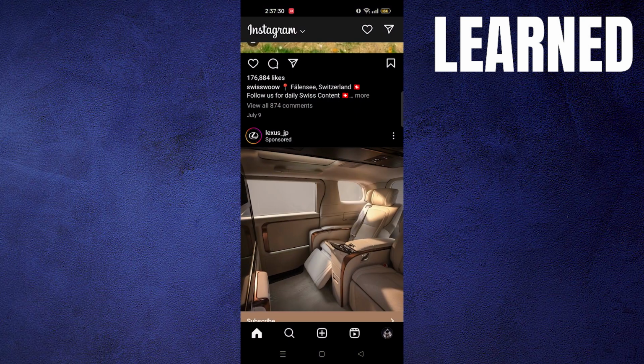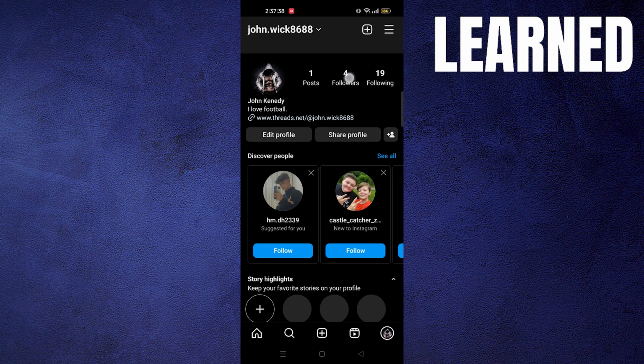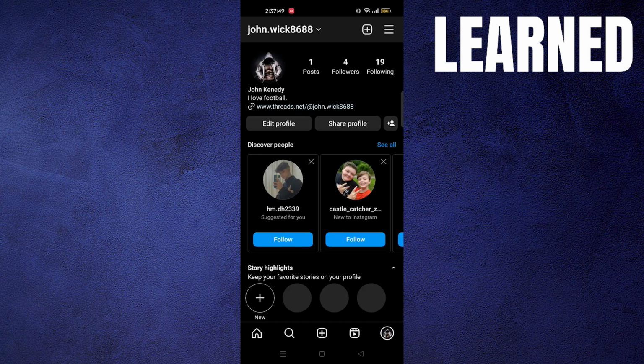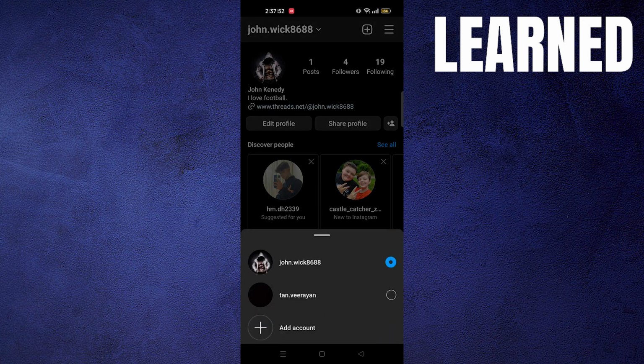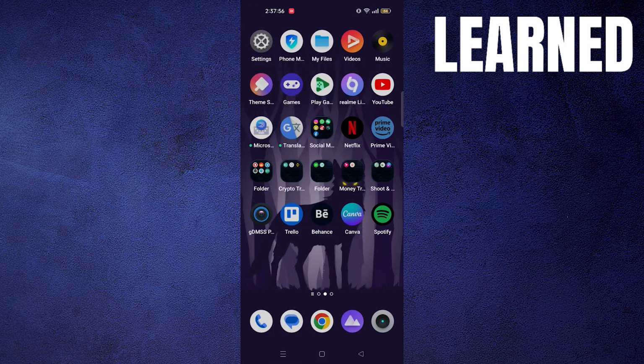Open up the Instagram app. Go into your profile from the bottom right corner. Click on Followers to see who follows you. Then click on your profile from the bottom to switch the account. Now close Instagram.